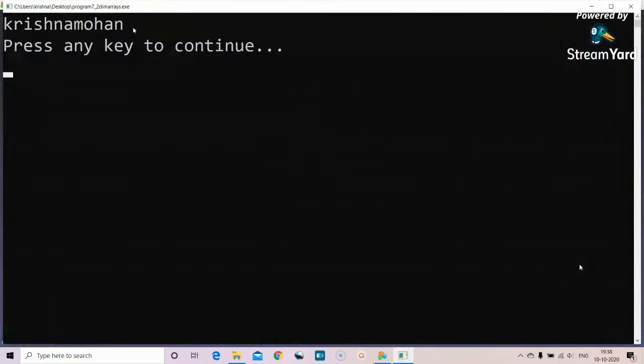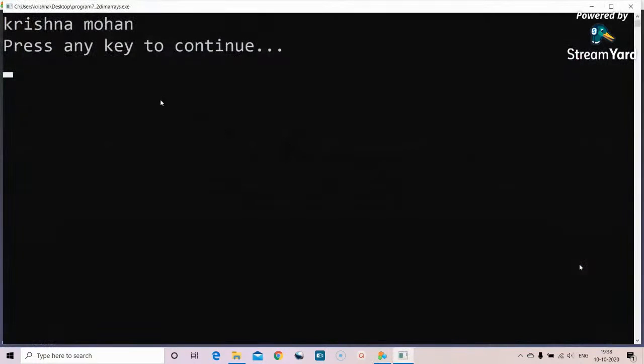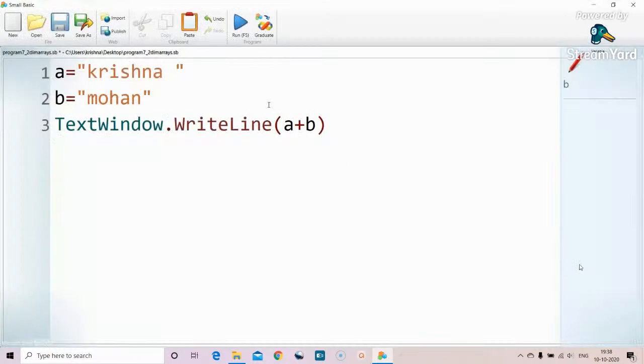Yes, Krishna Mohan is printing, right? So if you want a space, either we have to give a space here or here, if you need a space in between. We can check. So, Krishna space Mohan. So this is called concatenation.